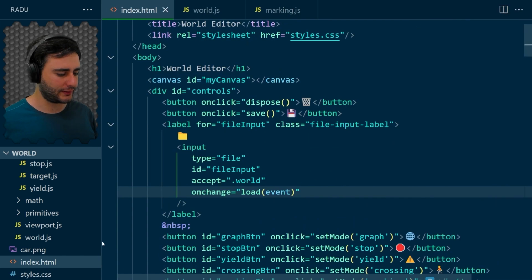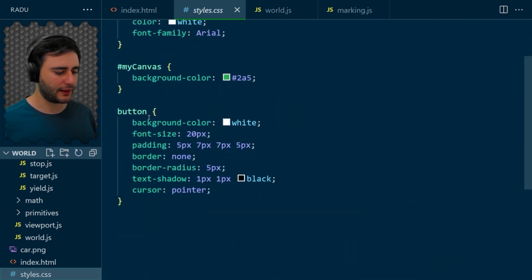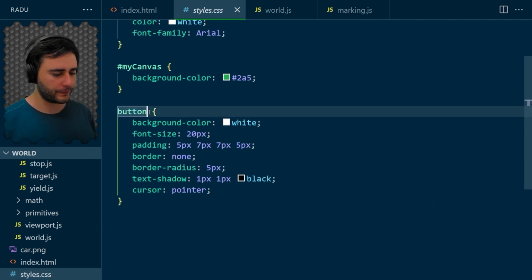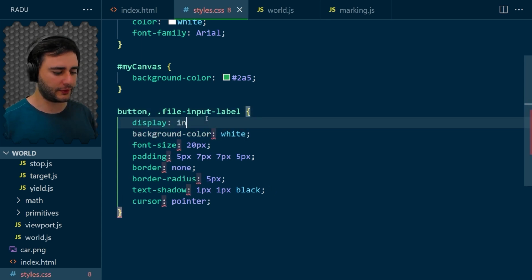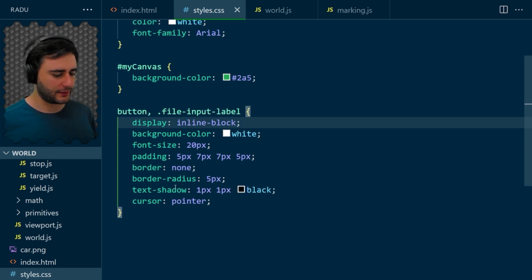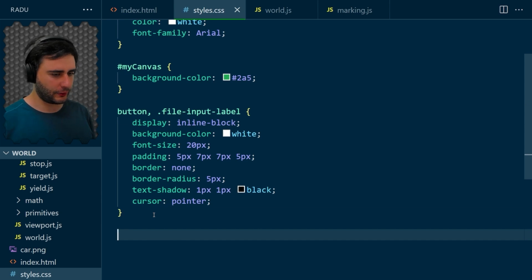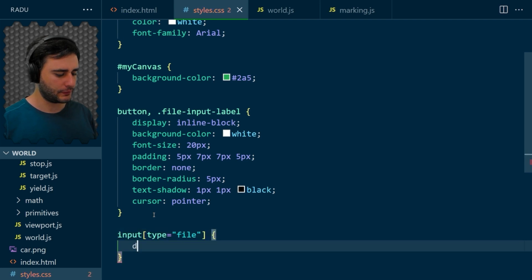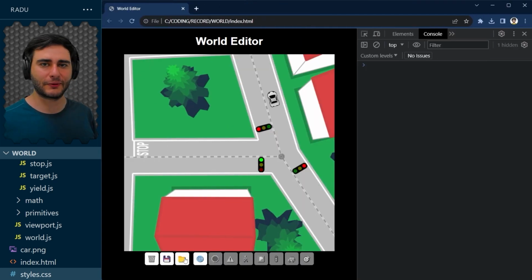Only thing now is to style this to make it look like the other buttons. And I do that in styles CSS. I'm just going to reuse this style like so. And the default styles for these are a little bit different. I'm going to force both of them to have this inline block display. And I want to hide the contents of the file type input as well. So we just see that emoji there. Save, refresh, and now it looks like that.